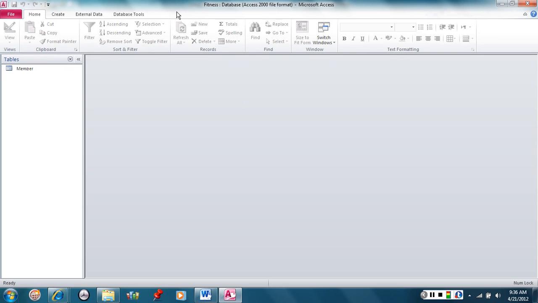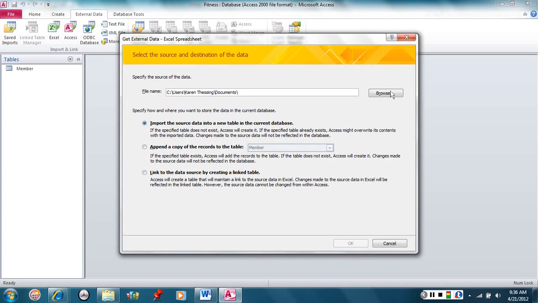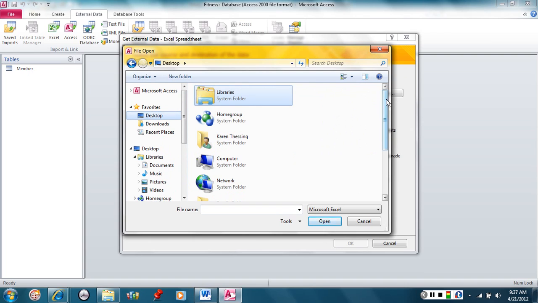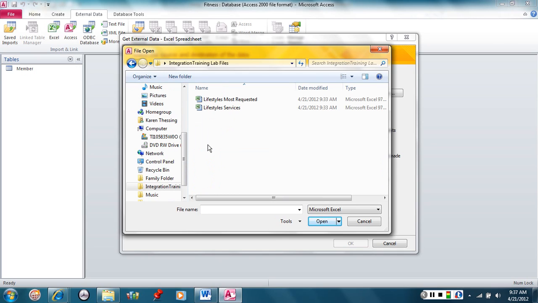Click the External Data tab on the ribbon. We're importing, so make sure you're in the Import section, a worksheet that is in an Excel file. So make sure you click the Excel button. Now we want to browse to find the file. So on your Get External Data wizard, click on Browse. And wherever you saved your integration files, mine's on the desktop in the Integration Training Lab Files folder. I open that folder, and we're going to import the Lifestyle Services.